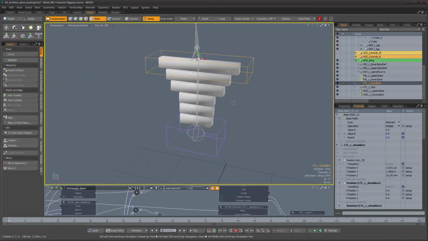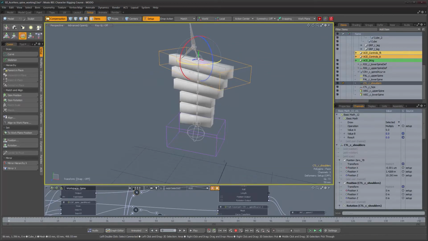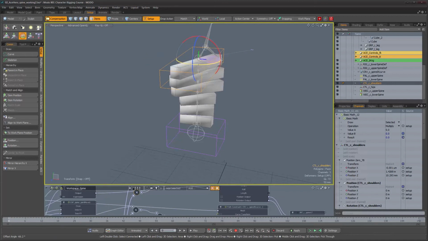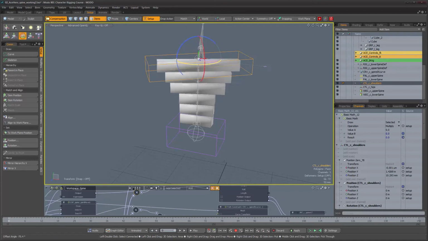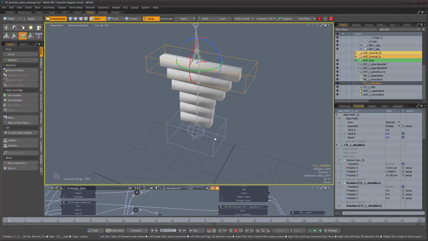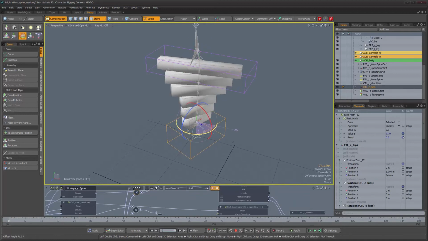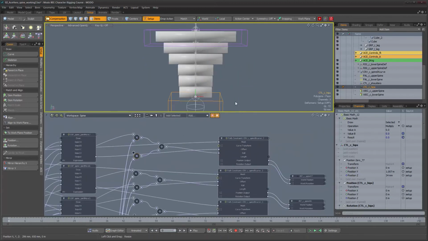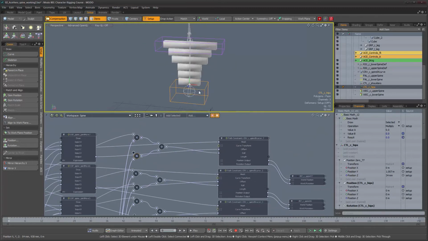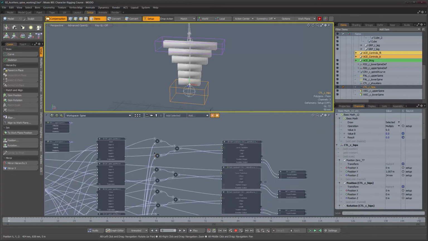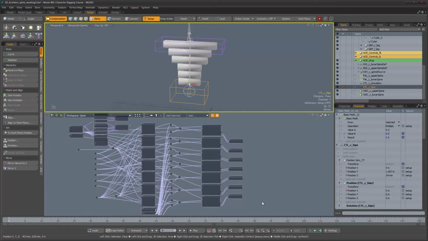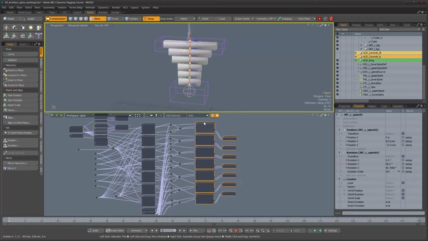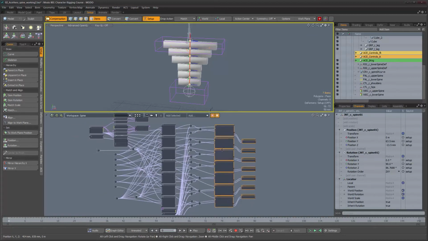We take our topmost control, rotate it, it rotates nicely. Bottom, yeah, that's looking good. So we've got the roll already wired. We have nice spine twisting. This sort of completes the setup for the spine. Now we have everything that we need.